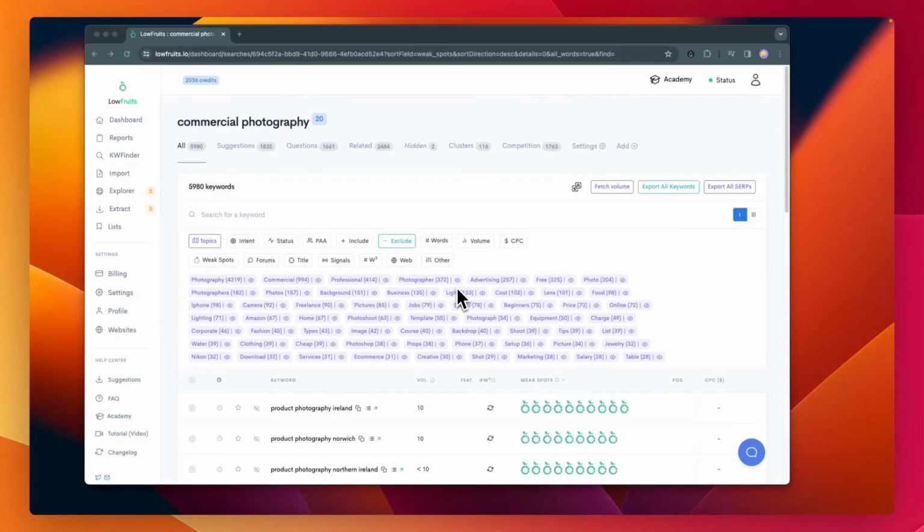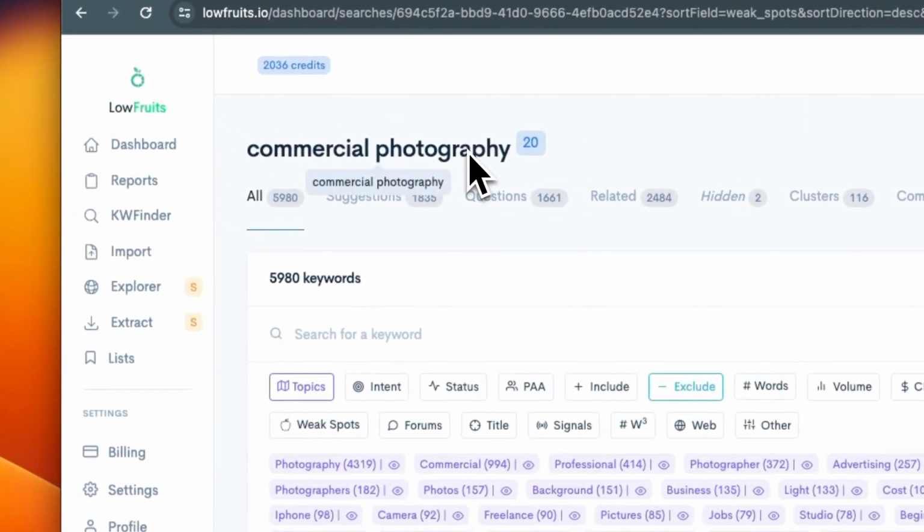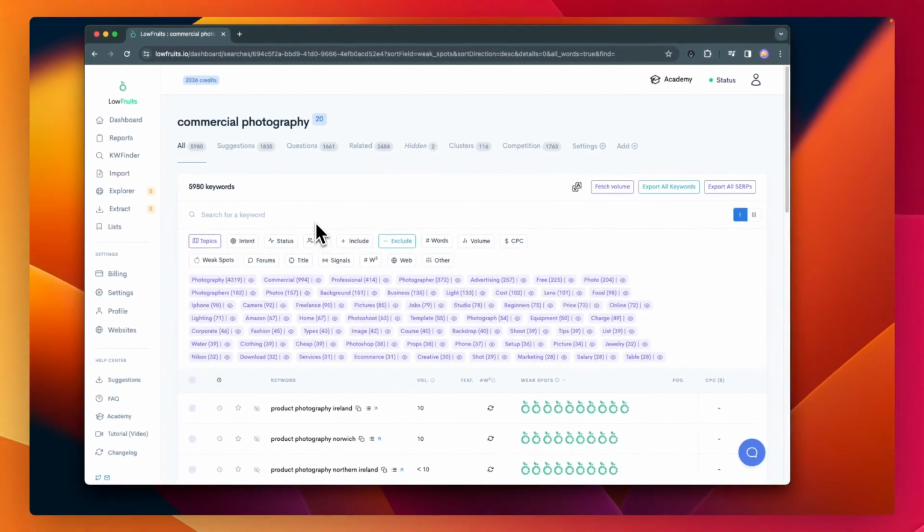Okay, another commenter request. This time it is for the word commercial photography, with the specifics on product and advertising. So just like the last time, what I did is I went ahead and did the broad keyword of commercial photography. It came back with over 2,000 keywords.